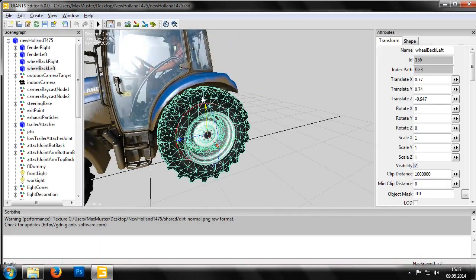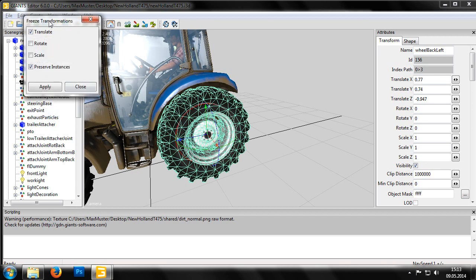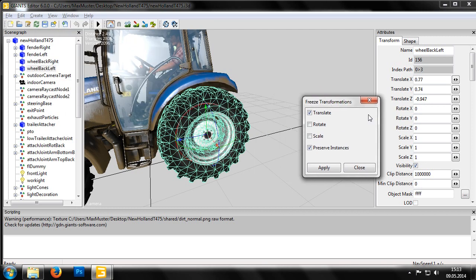To do this, we select the tire with a mouse click. Then we right-click on the object in the scene graph and select Freeze Transformations. This then opens a new window in which we can see 4 checkboxes. With these checkboxes, we can adjust the transform properties of the object without actually altering the object's properties or visual appearance. In other words, Translate is used to reset the pivot of an object back to its original position while the object remains in the same place.